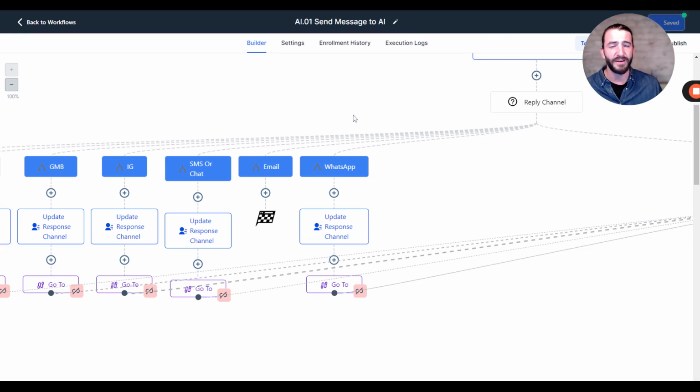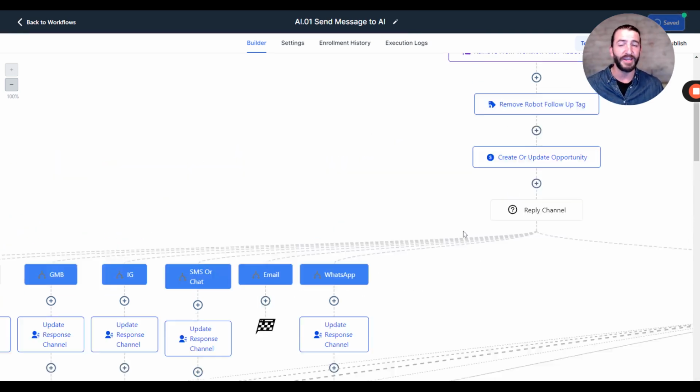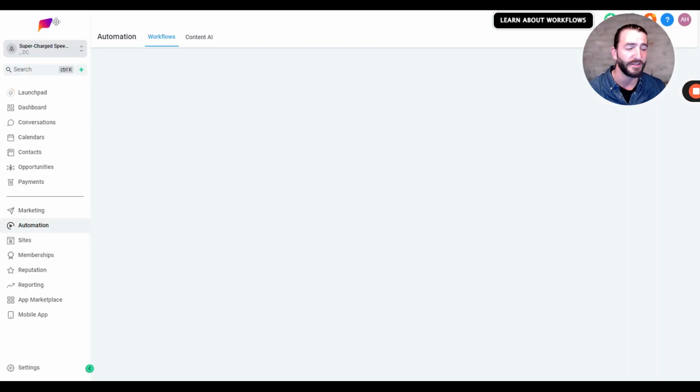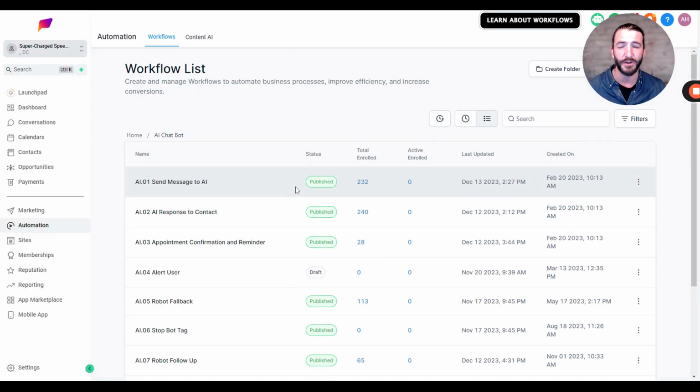So by doing that, you now have updated it. Anytime someone responds via WhatsApp, it is going to update the response channel to be marked as a WhatsApp communication. And then it's going to go to the rest of the process to fire off the workflow, update the fields, et cetera. So that's all you need to do to workflow 1.